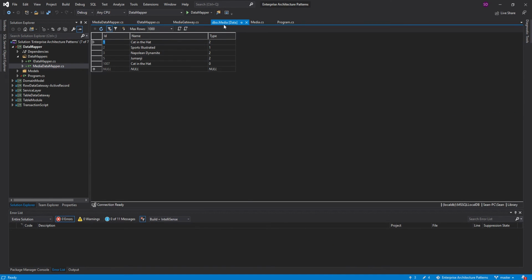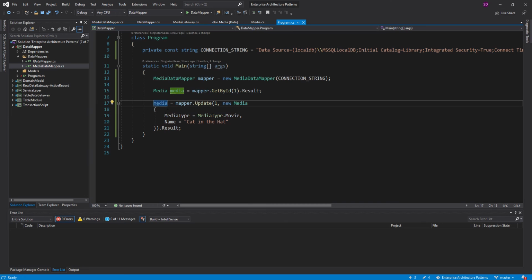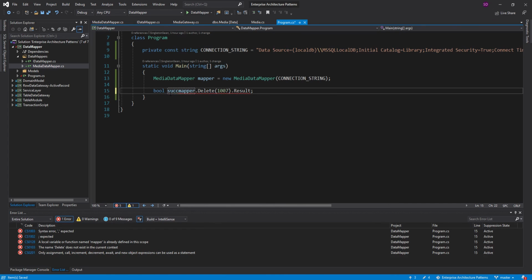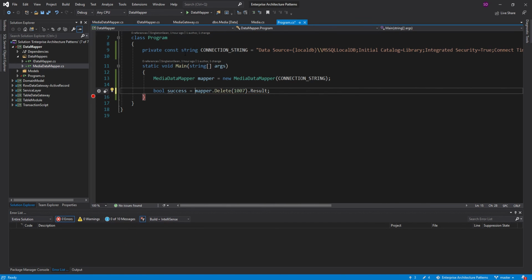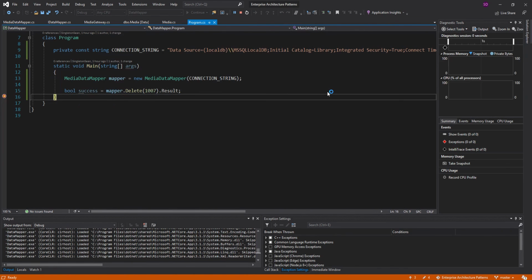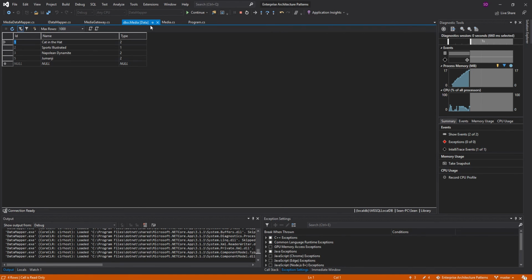And then one thing I'm going to do is let's test our delete. So we're going to delete 1007. So we can just get rid of all this. Just call mapper.delete 1007, and we'll get the result as well. And let's see if we get rid of this record. We got success. We refresh, and it is no longer there.